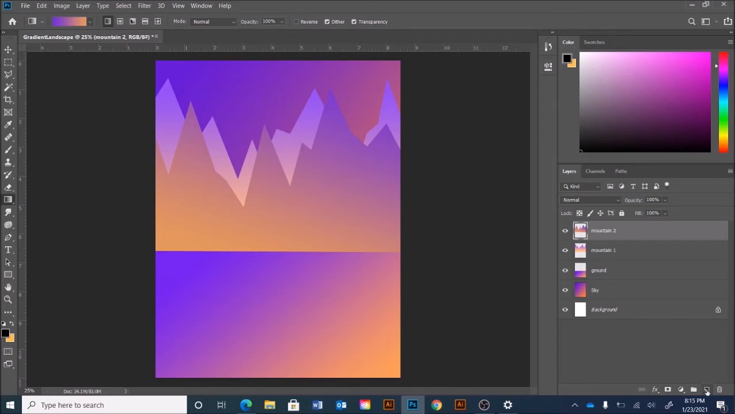So we're going to go down here, creating new, make this mountain 3. All right, grab your polygonal lasso tool, and let's set our last set of mountains. So I'm going to go right here. I kind of want to make it like this. Kind of like having that valley there. So maybe I'll do that. Dip it down even more.